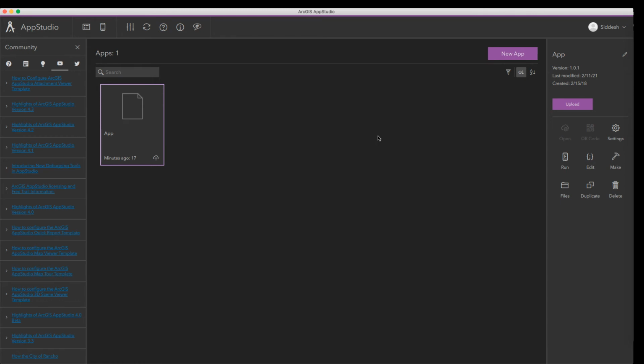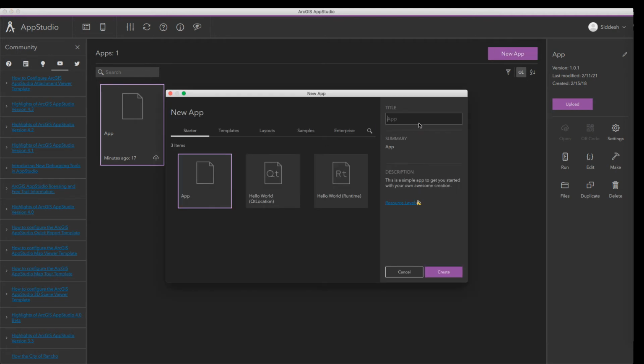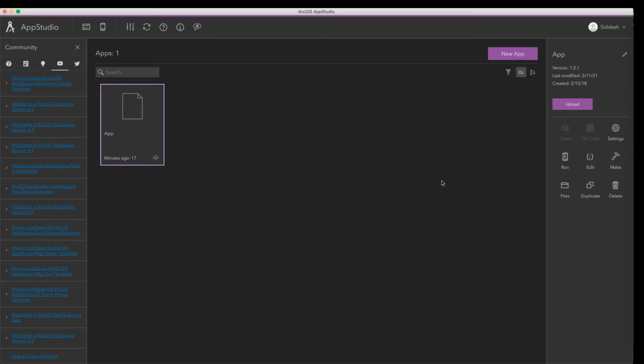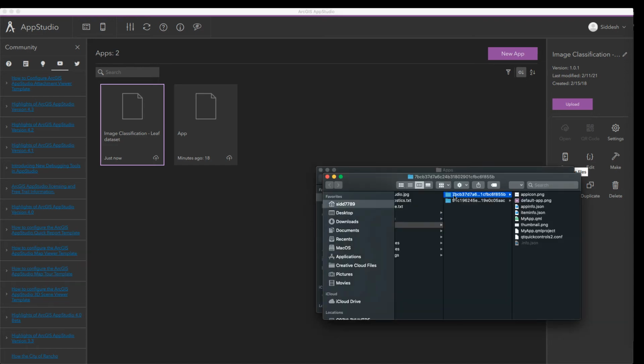Okay, so now I have opened AppStudio Desktop, and let's create an app and give it a name. Maybe image classification, leaf data set. Okay, so before we jump into the code, let's just include the models from the previous step. So I'm just going to drop in a couple of files.